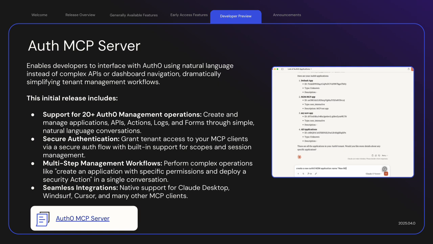This initial release includes support for 20-plus Auth0 management operations, secure authentication, multi-step management workflows, and seamless integrations with native support for Claude Desktop, Windsurf, Cursor, and many other MCP clients.